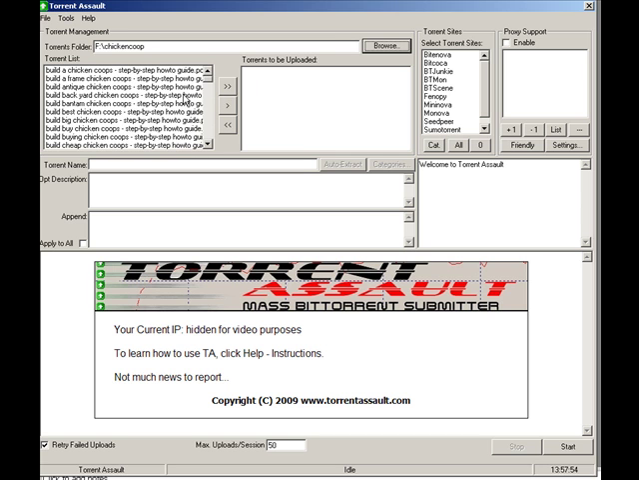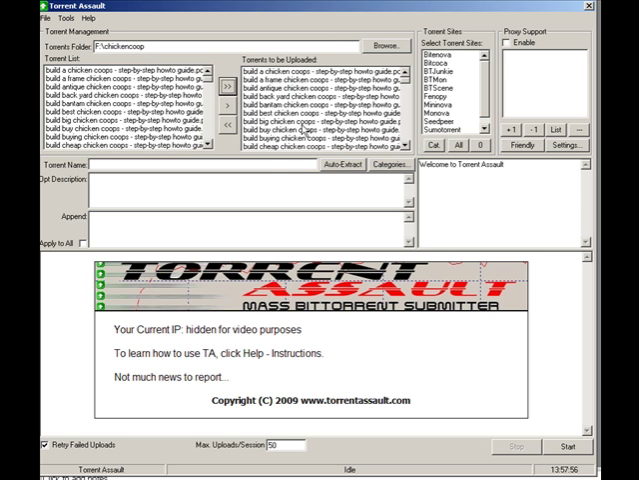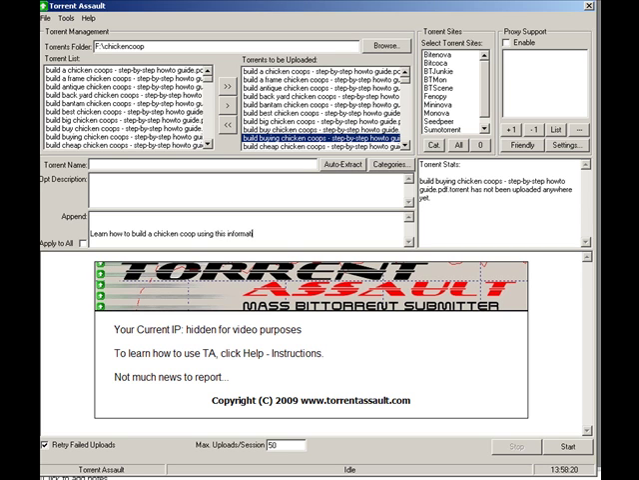I'm just gonna bring them all over to here, and then as you can see, the torrent name and optional description, there's nothing in it, right? So I'm just going to add something to the append here. Learn how to build a chicken coop using this informative manual.